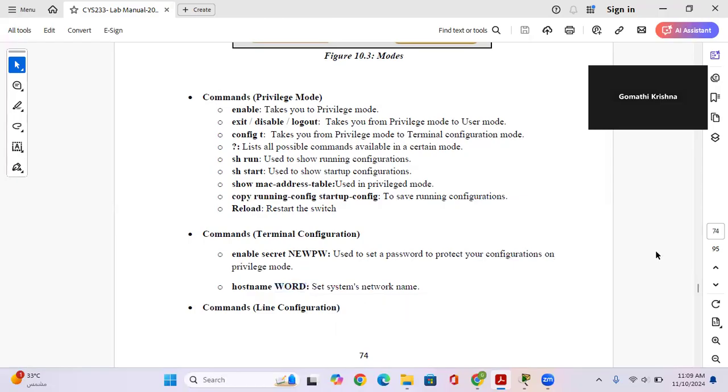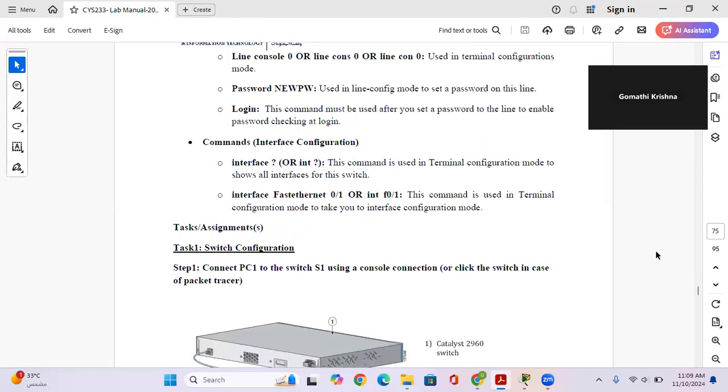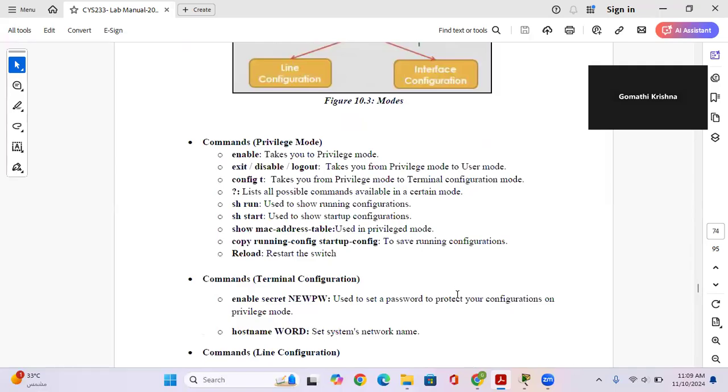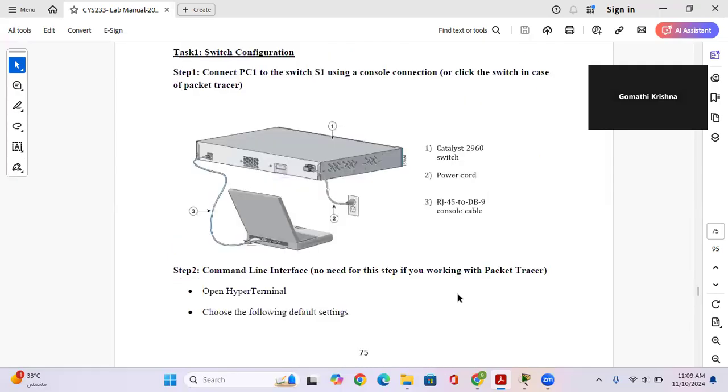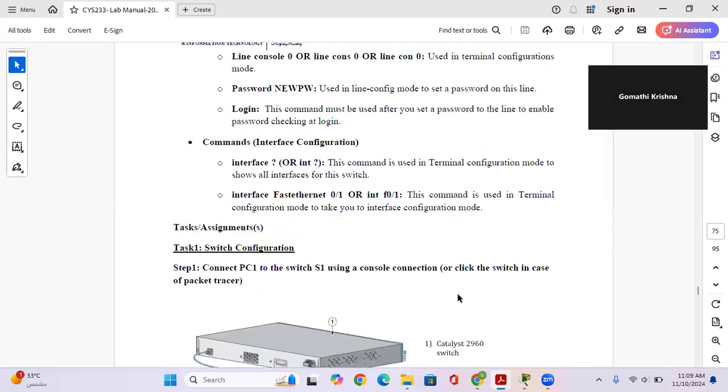Then suppose you are in the line configuration mode. How do you enter into the line configuration mode? For that, the command is line console 0. Here you can see the command for entering into the line configuration mode. Either you can type the full command line console 0, or the shortcut line cons 0. All shortcuts also work here. If you type this command, you can enter into the fourth level, that is line configuration level. Here you can set a password for the entire switch.